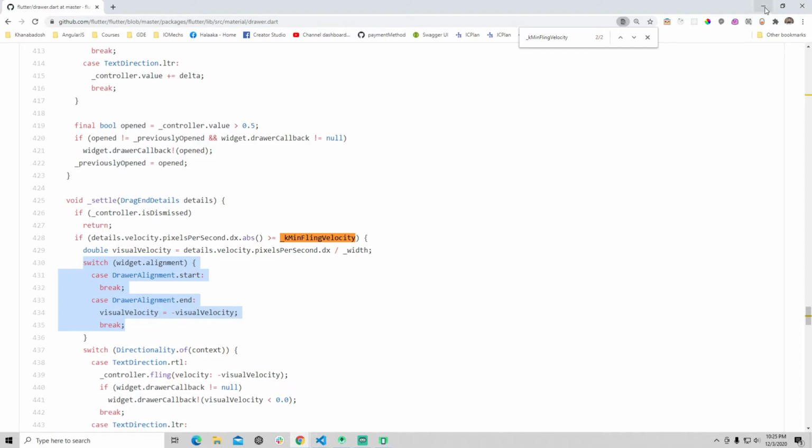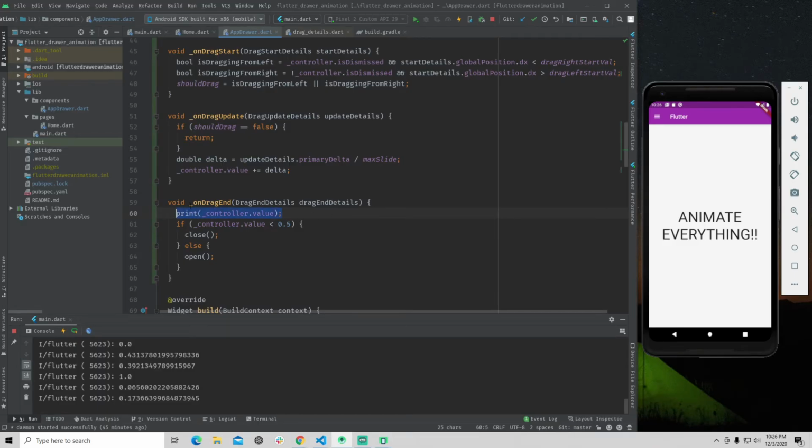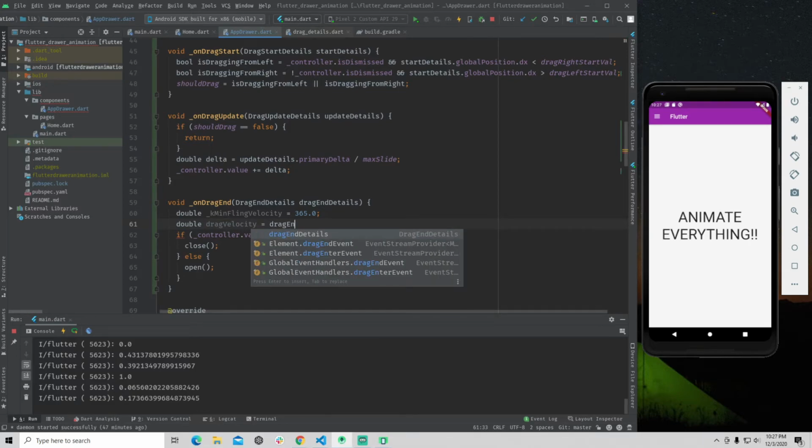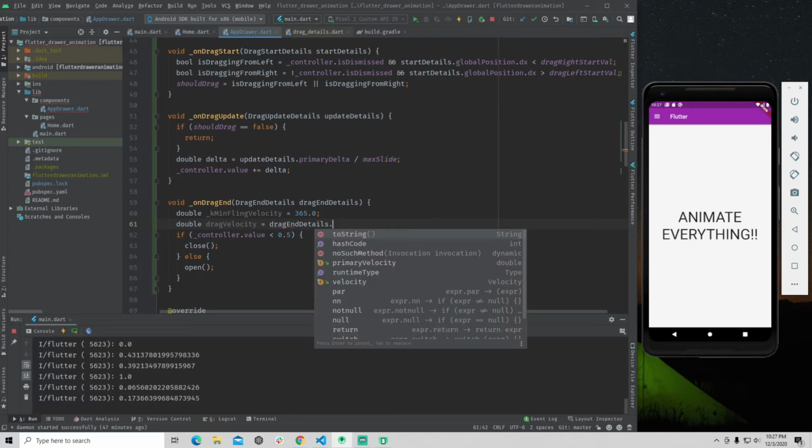So let's go back to the code and try this out. Now we can create a variable and call it double, let's say kMinFlingVelocity, and assign it the same value as them, 365.0. Now we need to calculate the velocity at which we are dragging the slider. So we can simply say double dragVelocity, and we can get it from the dragEndDetails dot, and we can call it velocity.